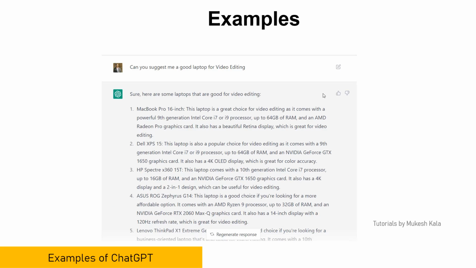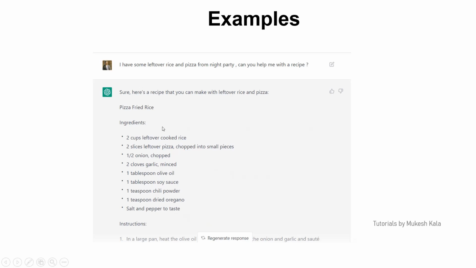Some examples: I just asked ChatGPT, can you suggest me a good laptop for video editing? As you can see, the model has given me all the laptops which we can use, with a description about each laptop, right? And this is pretty good.